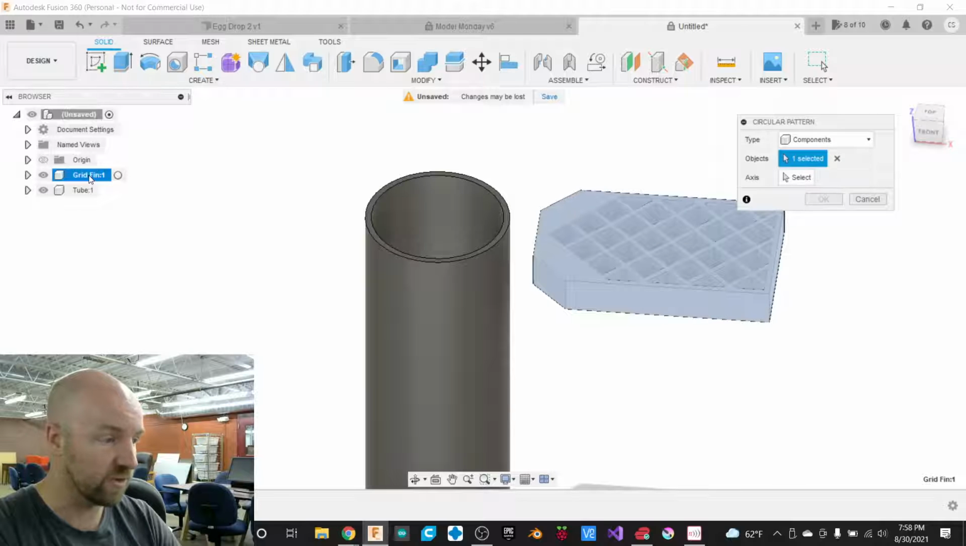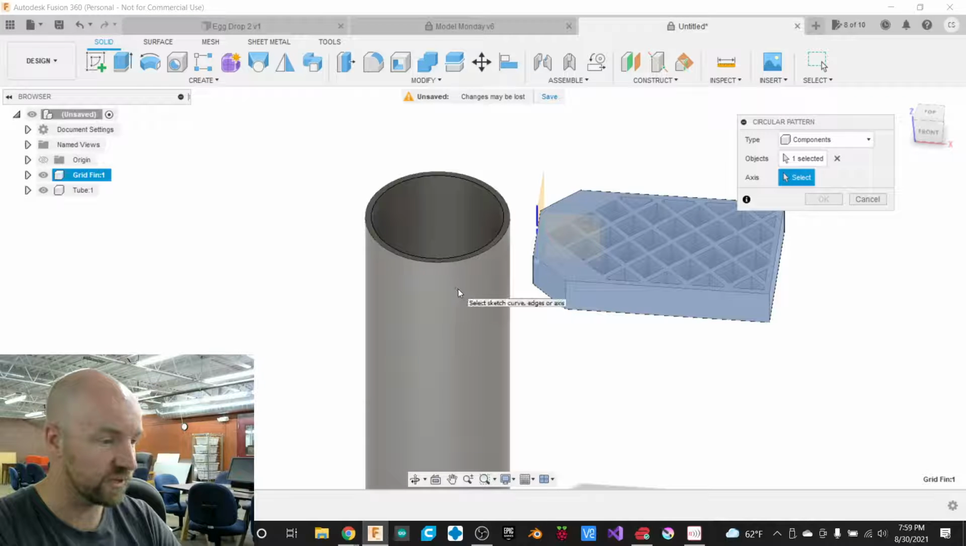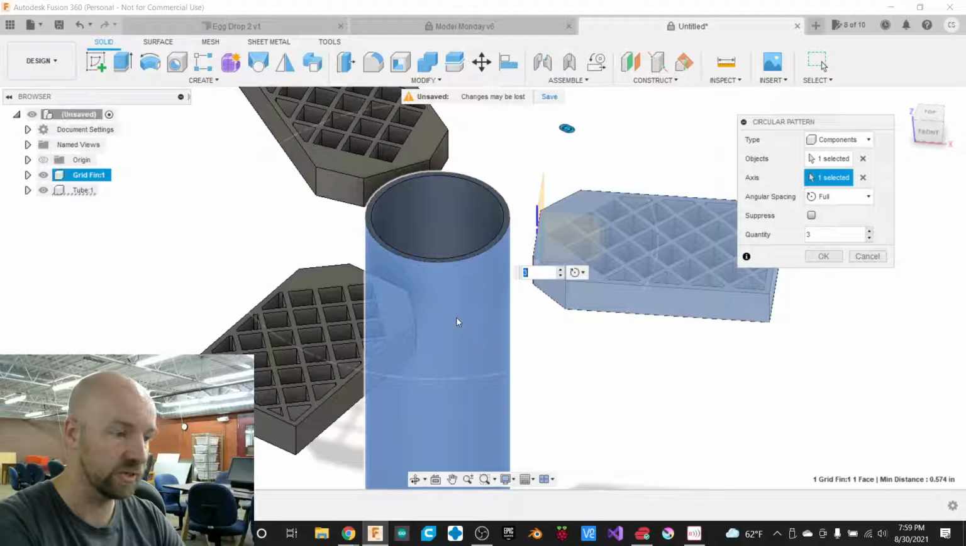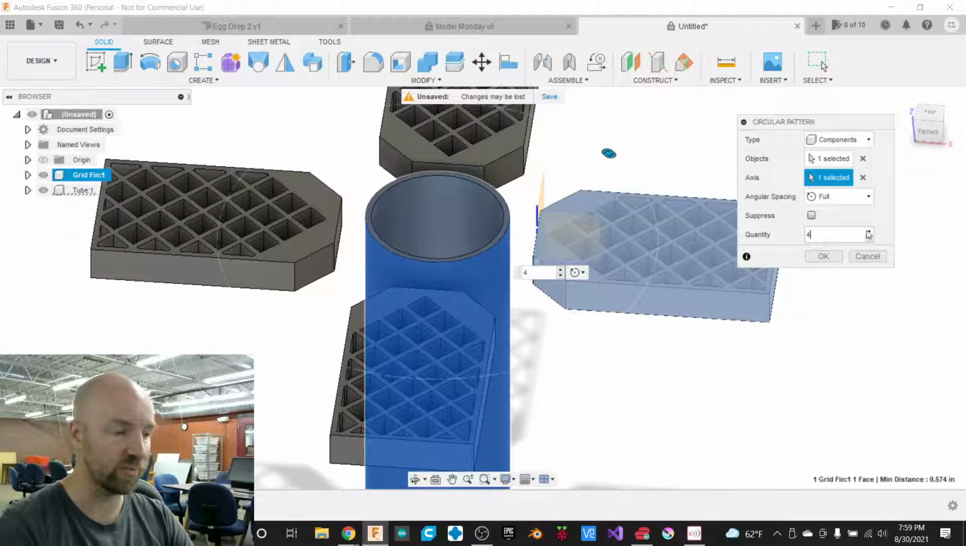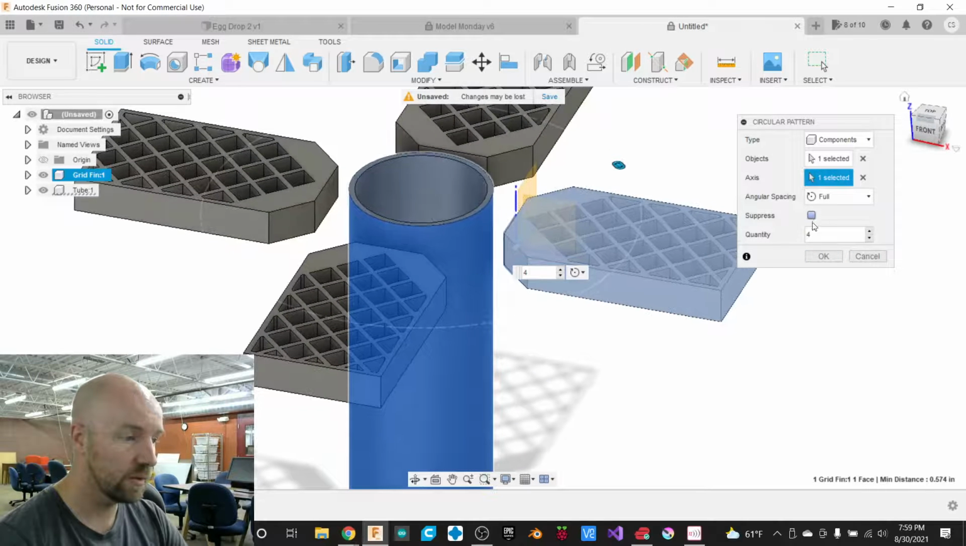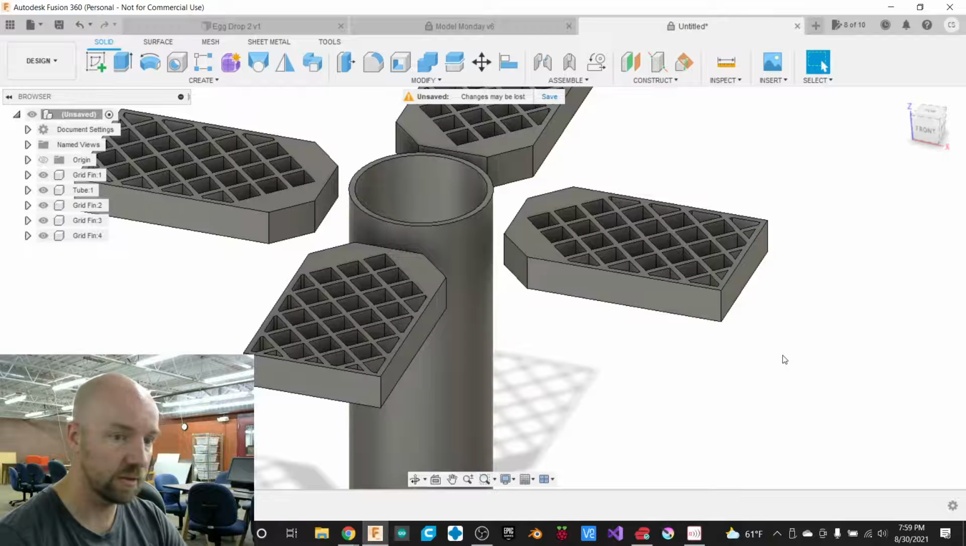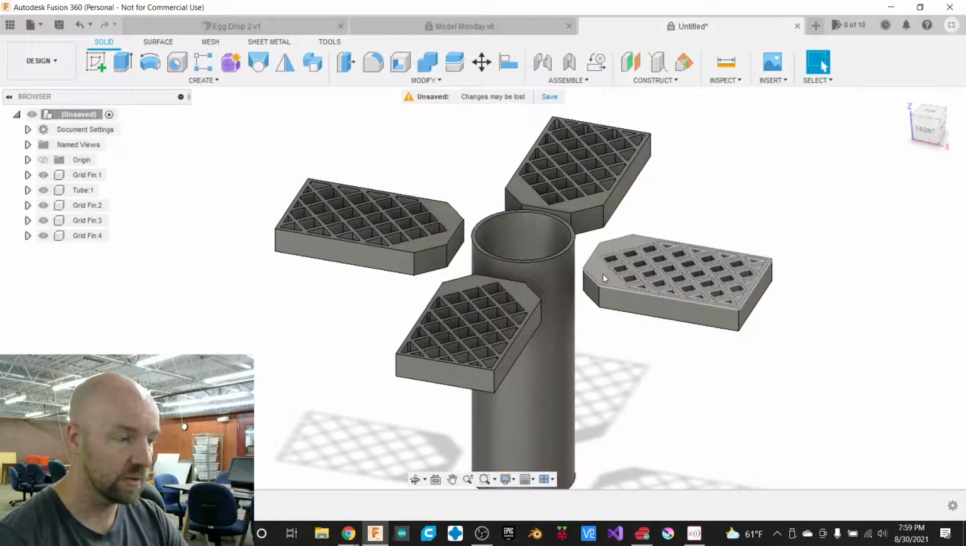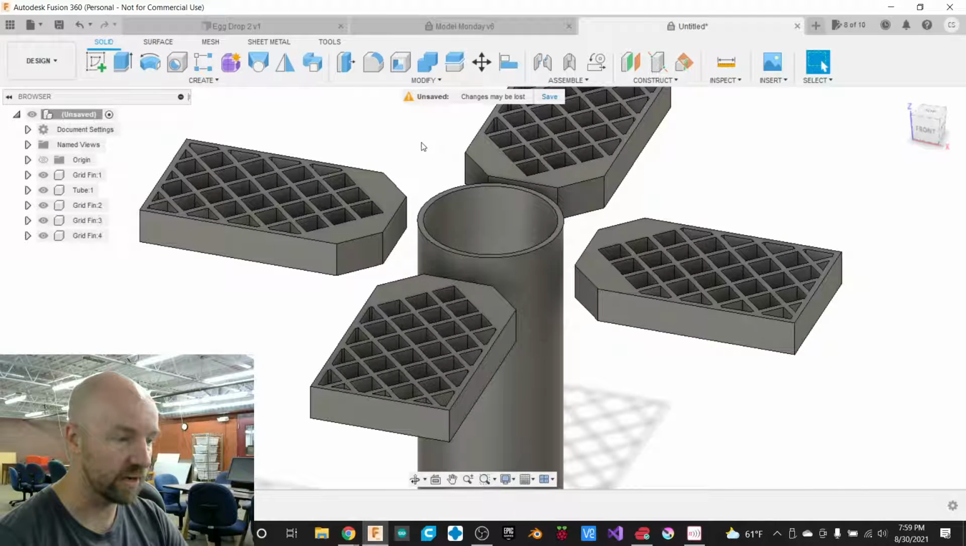I can pick on my grid fin and then choose the axis that I'm going to revolve around. In this case, we're just going to pick the outside or the inside of our cylinder here, and it's going to go ahead and make a pattern around that. I'm going to make a pattern of 4 of them. And then say OK. So now we've got our grid fins drawn here.